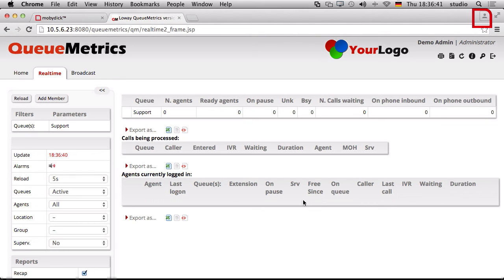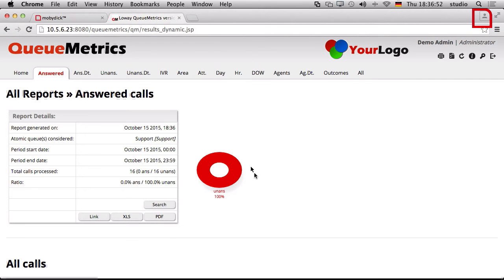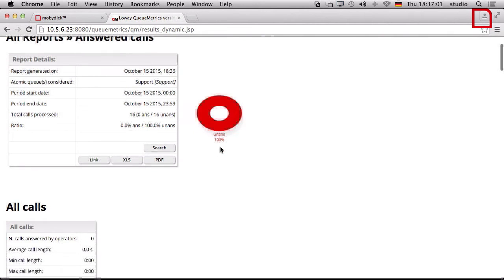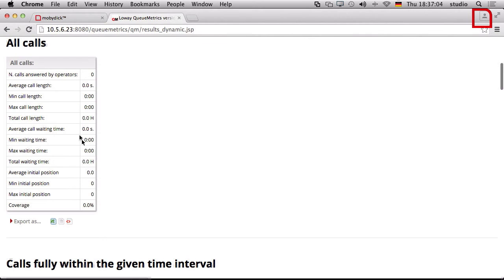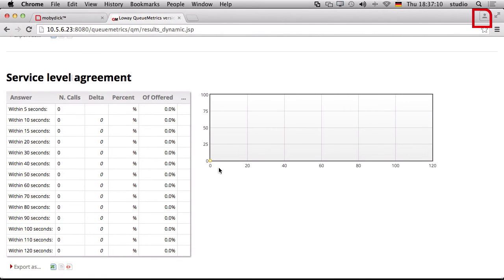But you mentioned that we can also do more in-depth reporting, not just the live view. We will go back there for the purpose. We can say, show us what happened today. Today is a very sad day because we did some testing already. We have 16 unanswered calls, 100% unanswered calls. That's not good. No. You can see all call statistics. Nobody answered. You can see the quality factor, which is not even existing because nobody did answer any call.